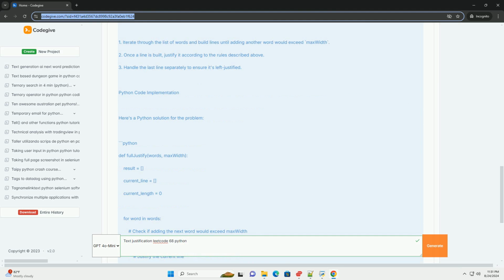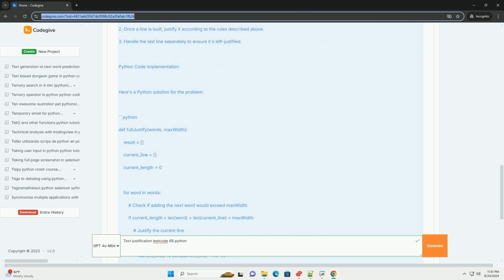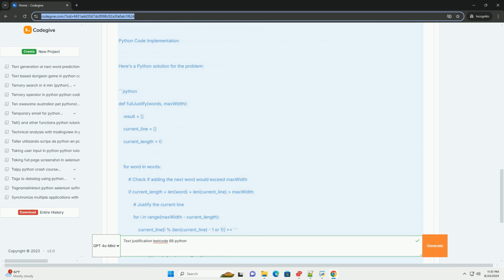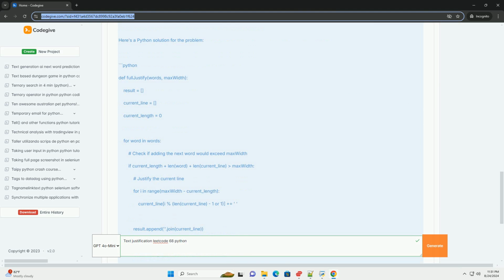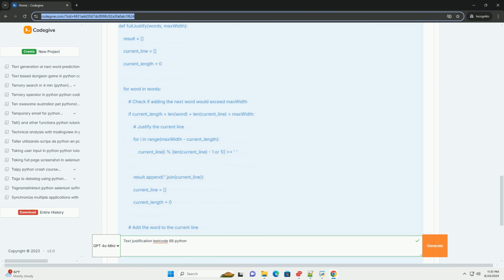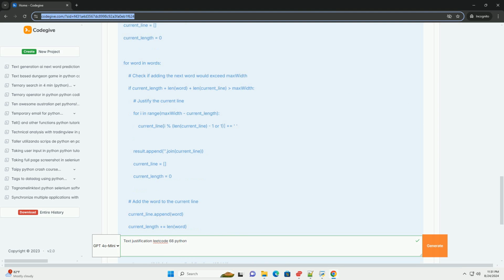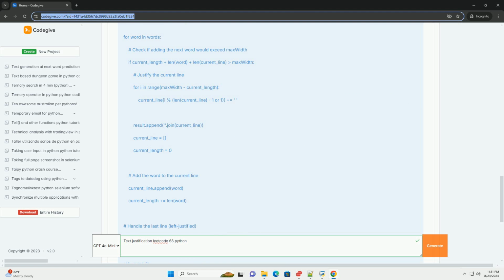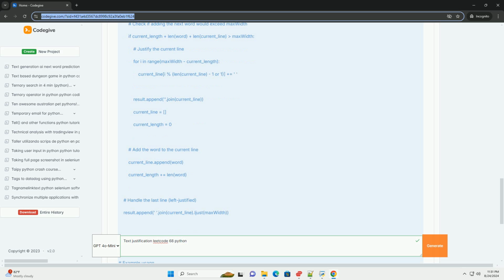Solution steps. 1. Iterate through the list of words and build lines until adding another word would exceed maxWidth. 2. Once a line is built, justify it according to the rules described above. 3. Handle the last line separately to ensure it's left justified. Python code implementation. Here's a Python solution for the problem.